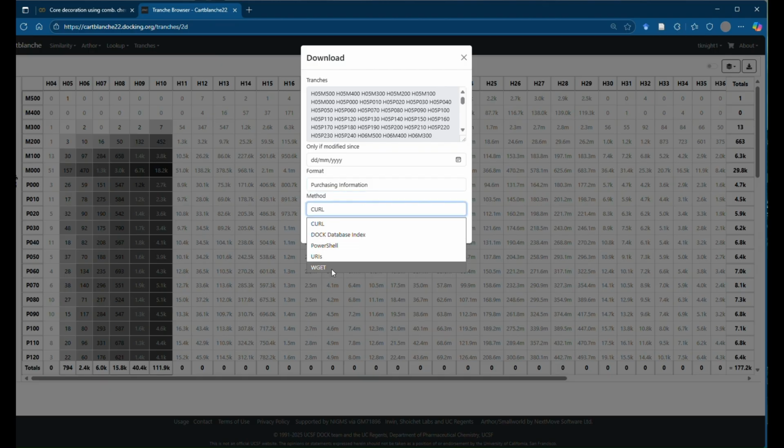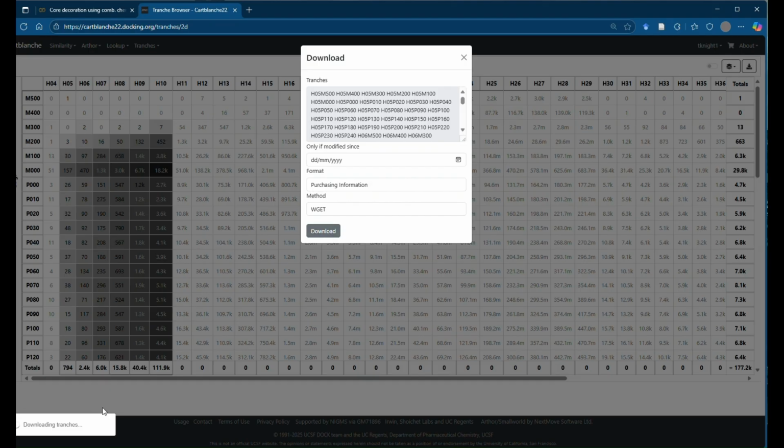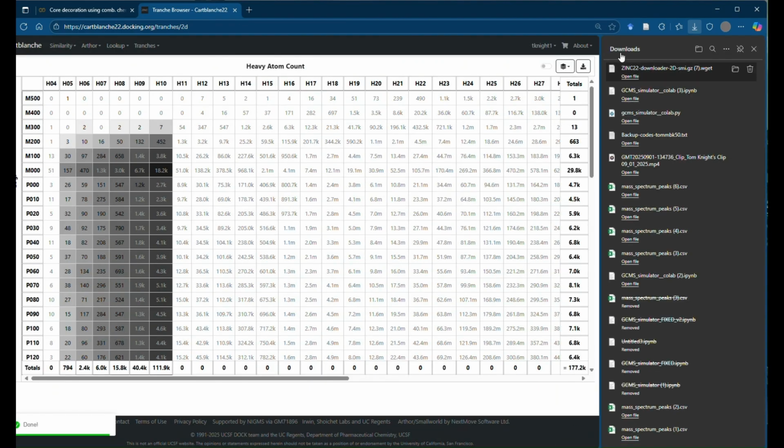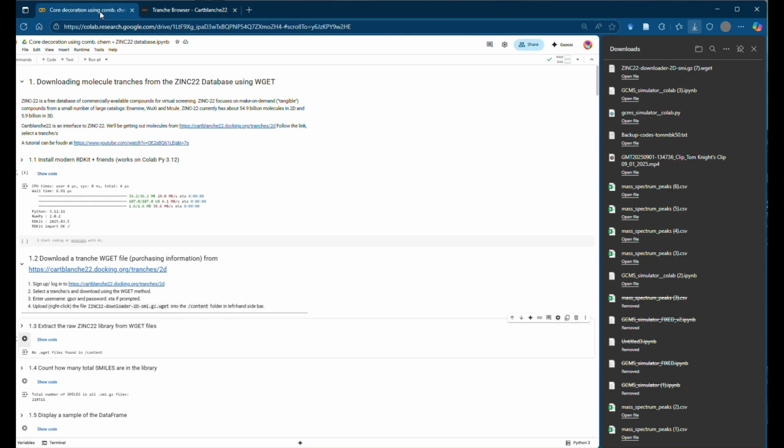And the method we're going to use to download them is wget. And wget is just a computer program that retrieves content from web servers. Okay, so this is going to give us a link that we can then follow. So I've downloaded the wget file, and this provides a link to the zip file.